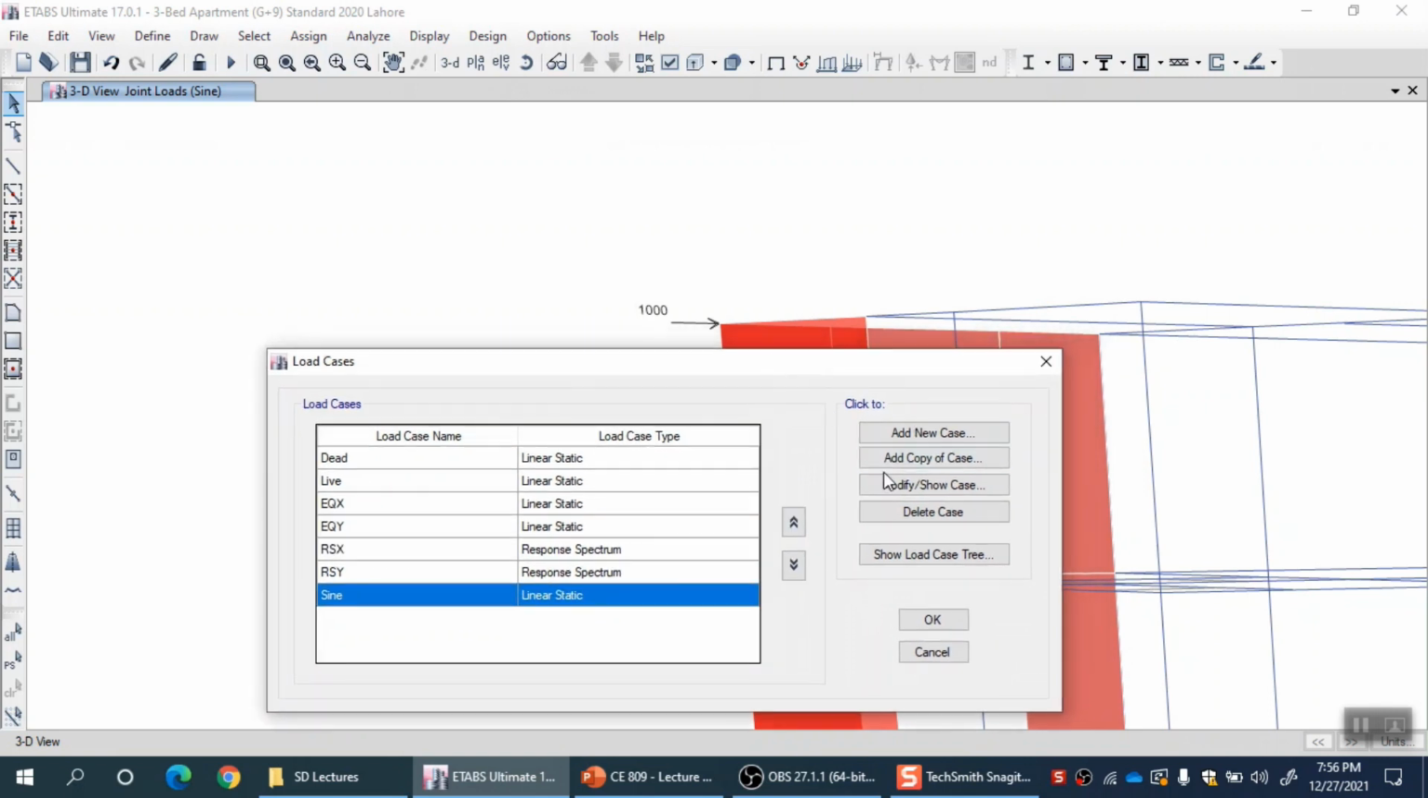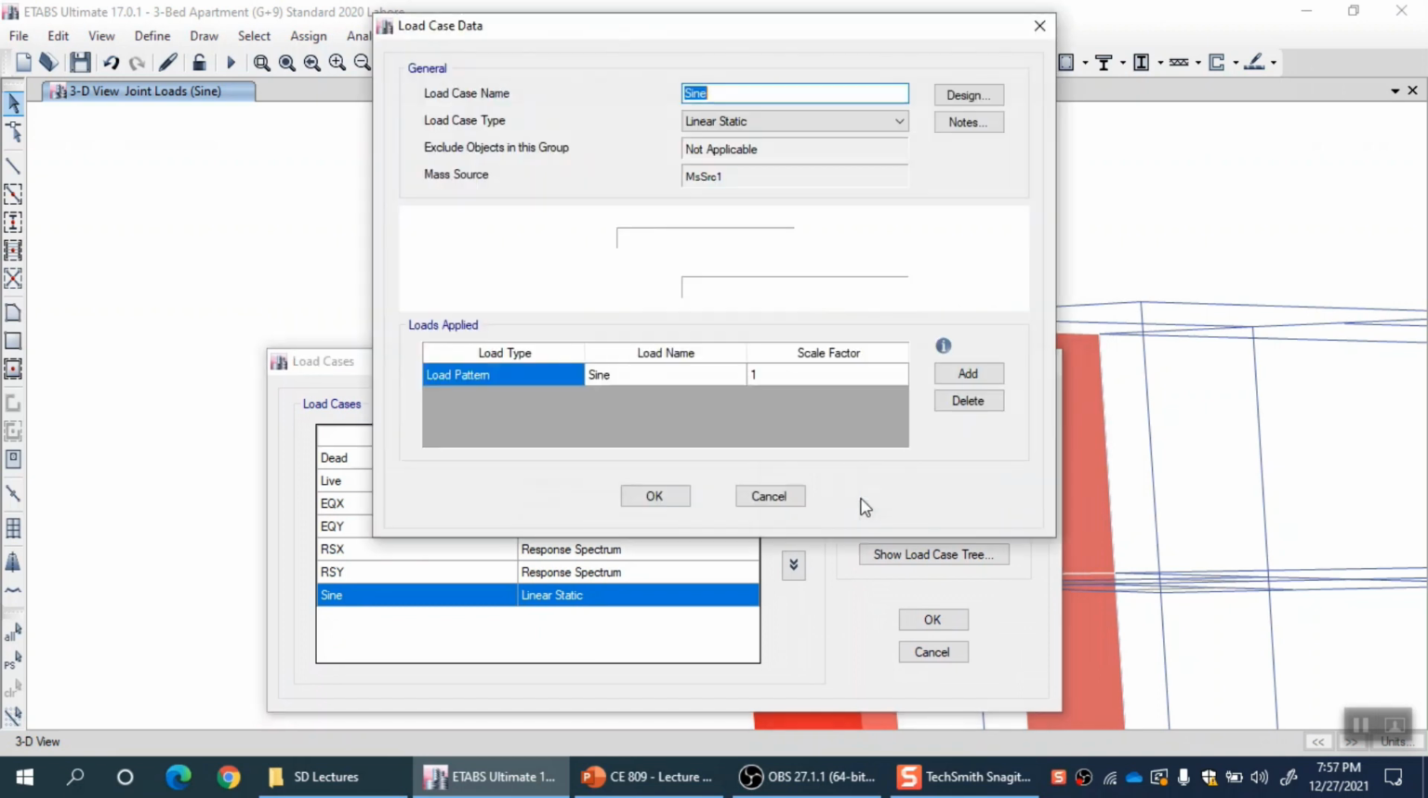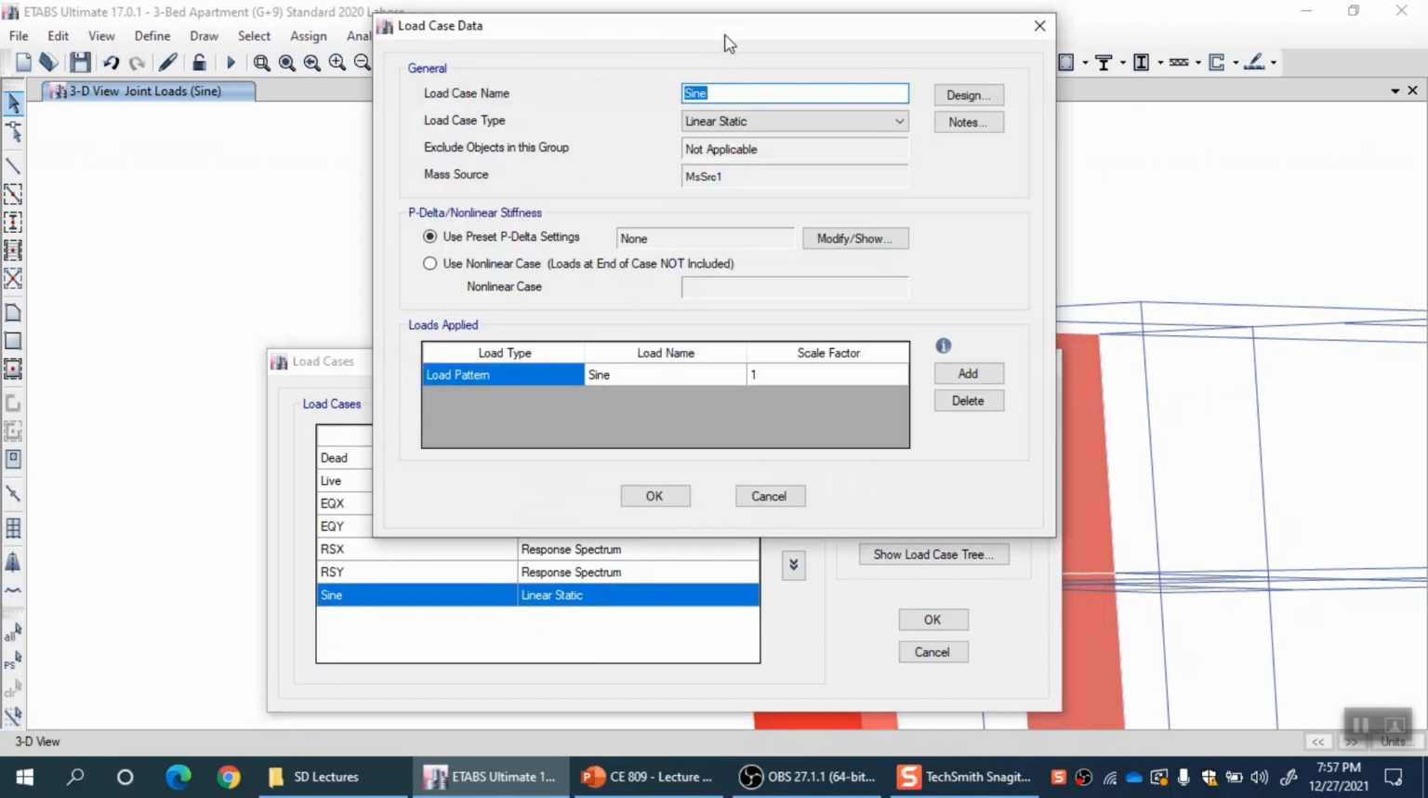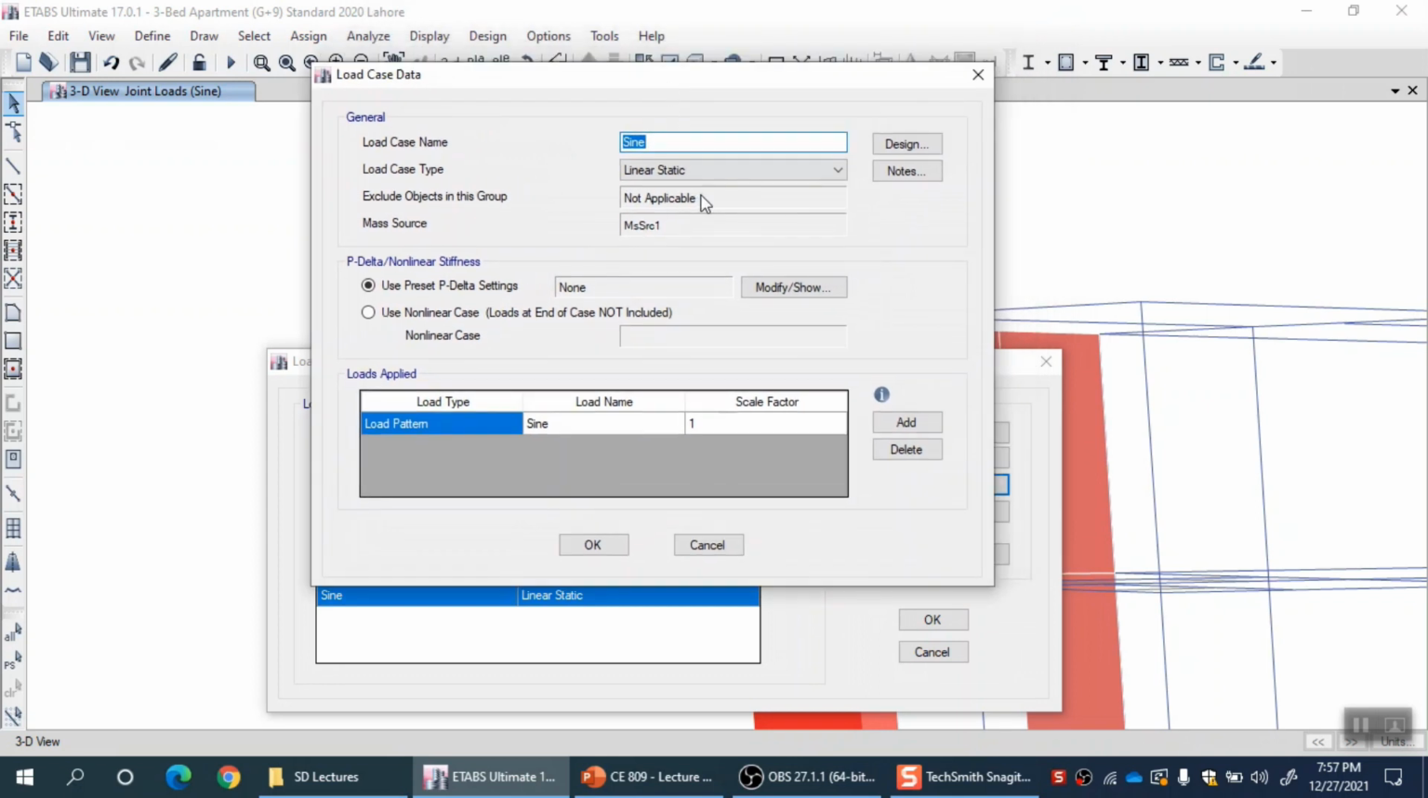Let's now modify it or add a new case. In both cases this can be done, and this is where we will actually be declaring that the sine pattern which we defined should be multiplied by a time variation, and now it becomes a dynamic load, right. So let me name this case as sine case, right, and let's select its type as time history, right.